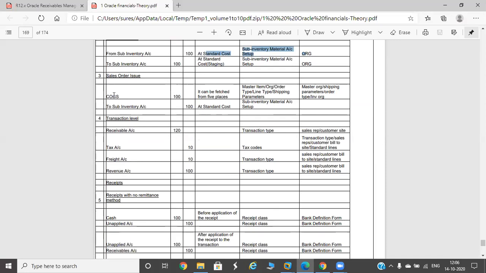When you issue the sales order, the final stage, debit cost of goods sold, credit sub inventory account. The sub inventory can also be the material account. So it is the original total cost of the material. When it comes to receivable, you can see the profit added, plus tax, freight, and revenue. So 100 is the revenue, plus additional tax.